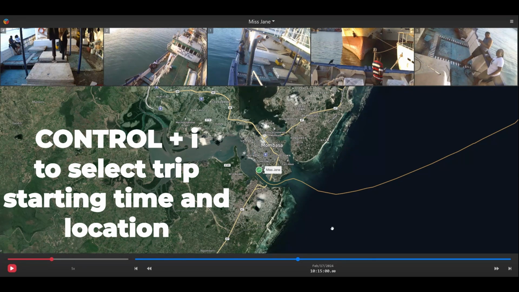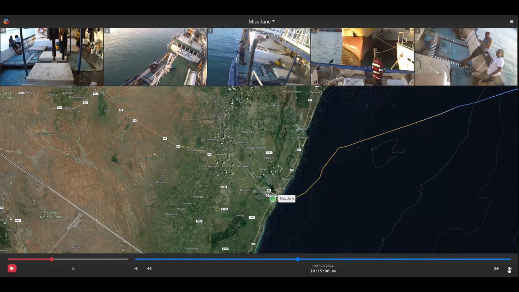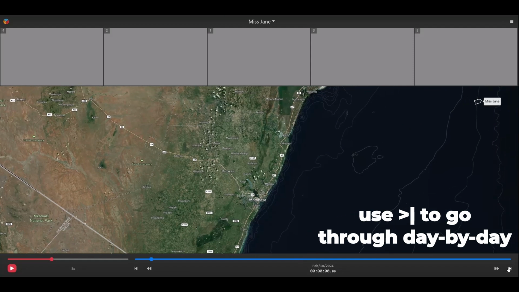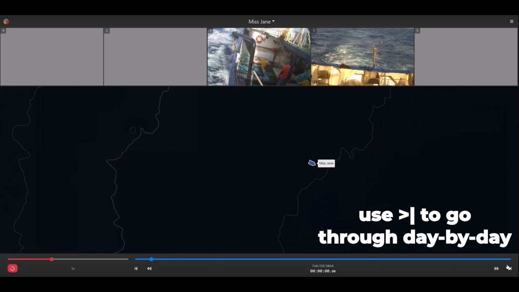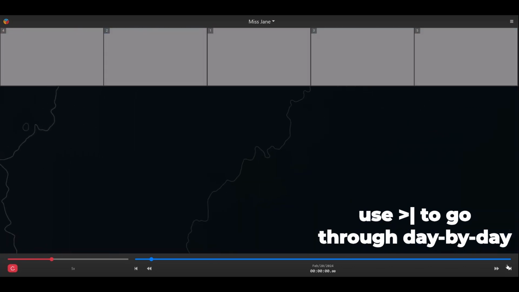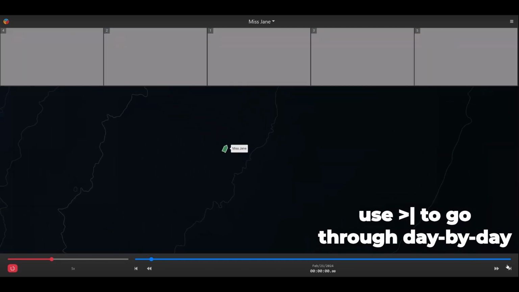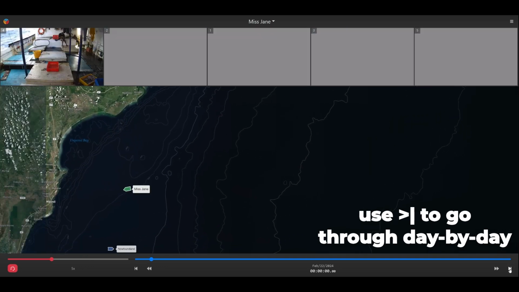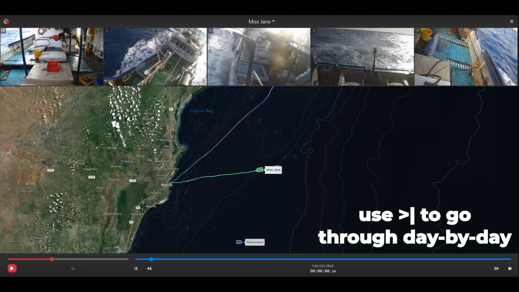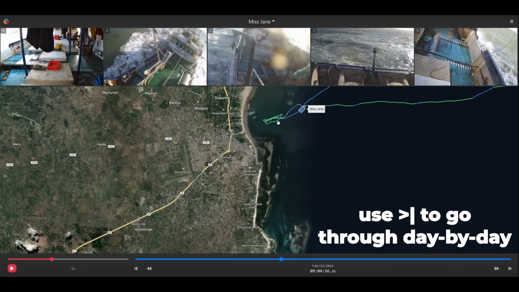Now we need to find when they come back into port. Let's zoom out on the chart and again use this arrow on the bottom right corner to look through the trip records. This is going to take us through day by day. It's going to give a snapshot of the day, and I'm looking for the vessel tracks to see where they are. Let's zoom in on this.